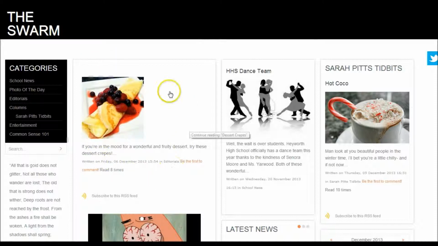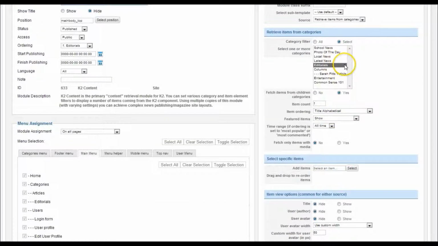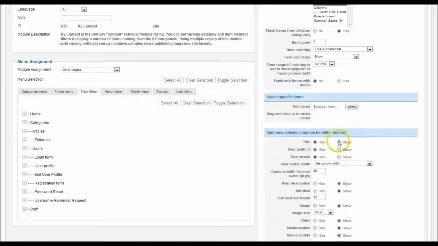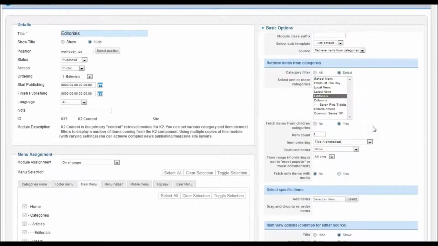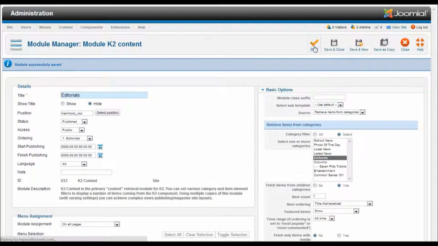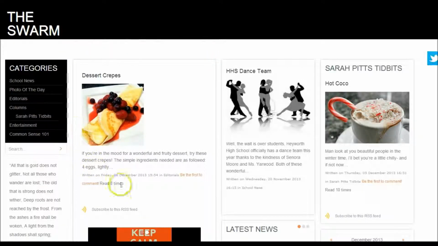If you don't like how your module looks on your site, you can always go back and change the things that you don't like. You can choose a different category to filter from, a different item count. I'm choosing to show the title, but I'm not going to show the user. And then I will click Save again and go back to view the site. Once the site loads, you can see how this has changed your module.